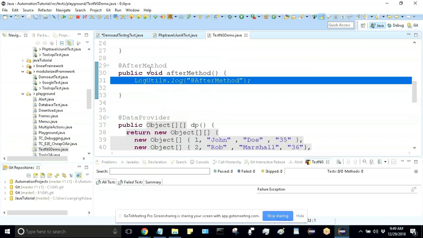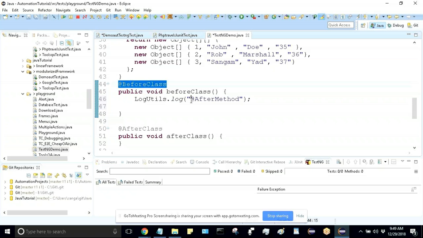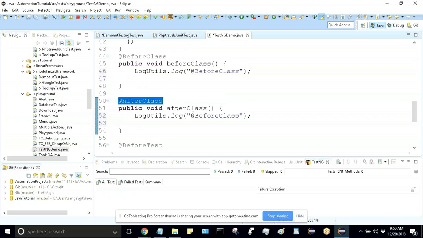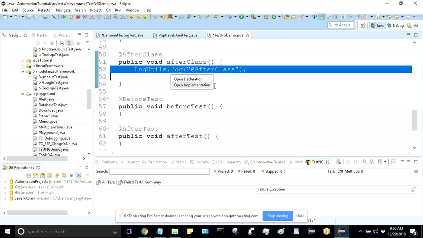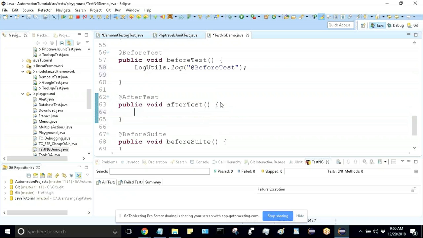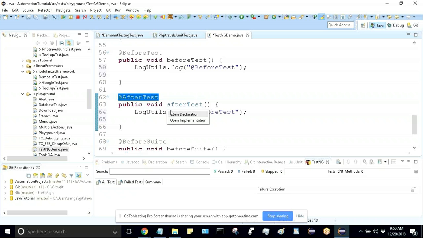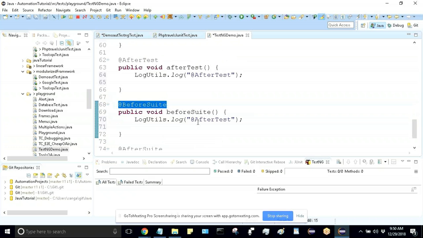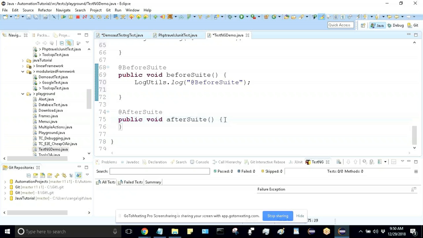Now we are putting some sysout just to see which annotation is invoked when, and in what order. Before class, after class, and before test. After test, which is the after test that we have been using. So this is the most widely used. Then before suite. Suite is a collection of test cases. And after suite is after the collection of test cases. If you have multiple test cases, like regression tests, but we can use a different approach. This is just to give you a demo on TestNG.